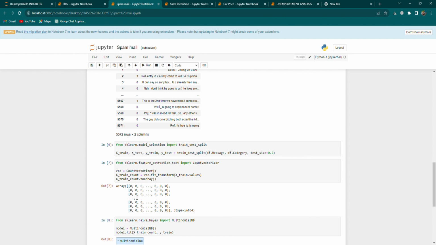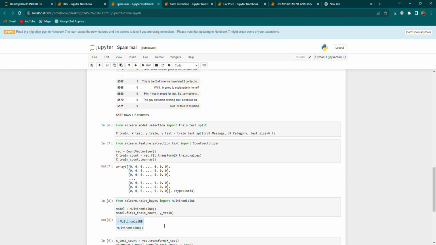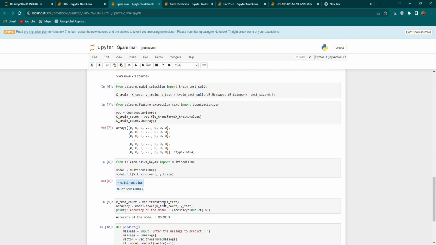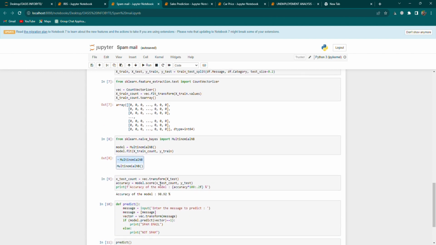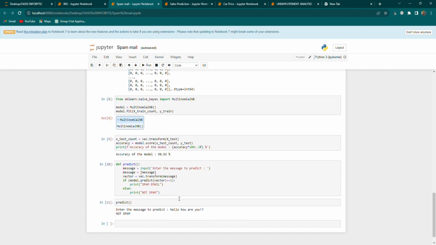And the multinomial NB. As you can see, there's Gaussian NB, binomial NB, it's a type of naive Bayes that we are using for prediction. As you can see, this spam detection model gives an accuracy of 98.92, so that's a good accuracy for a model. So if I run this, wait just a minute.